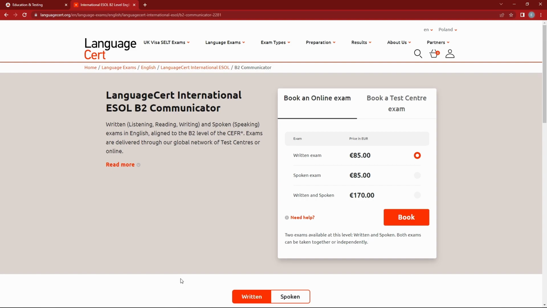You will be taken to the booking site where you can choose the module you want to book, the written part, listening, reading and writing, or the speaking part. We recommend booking both parts, and this is what we will do. Click the circle next to Written and Spoken Exam and click the Book button.